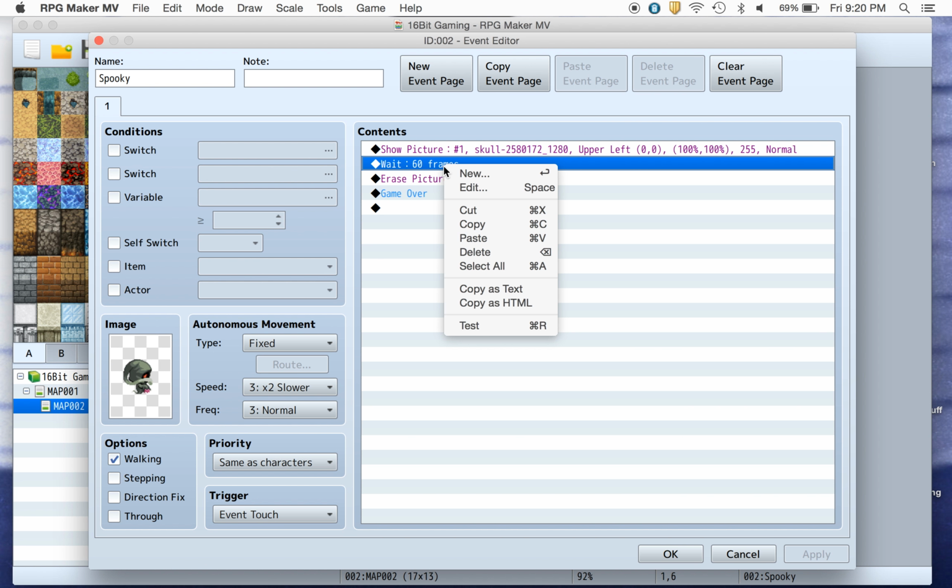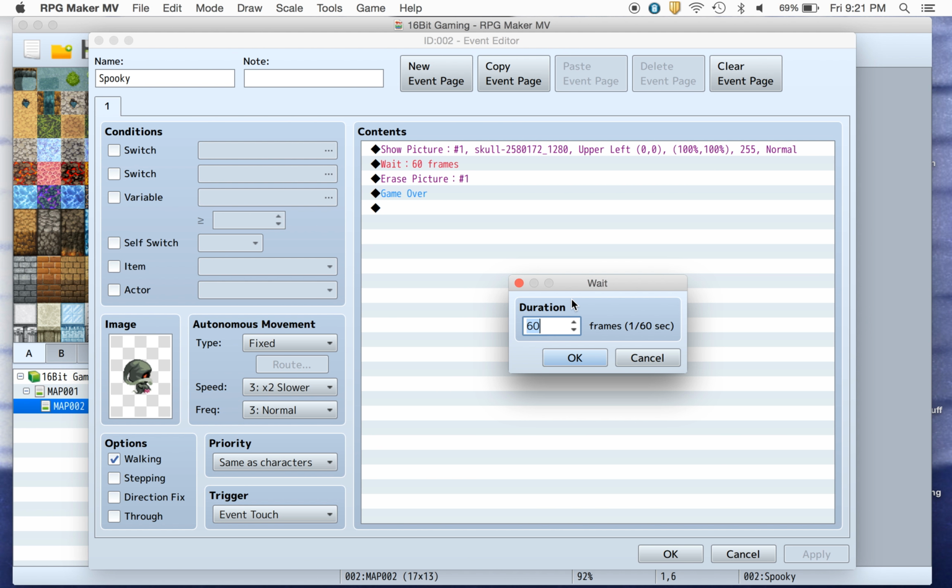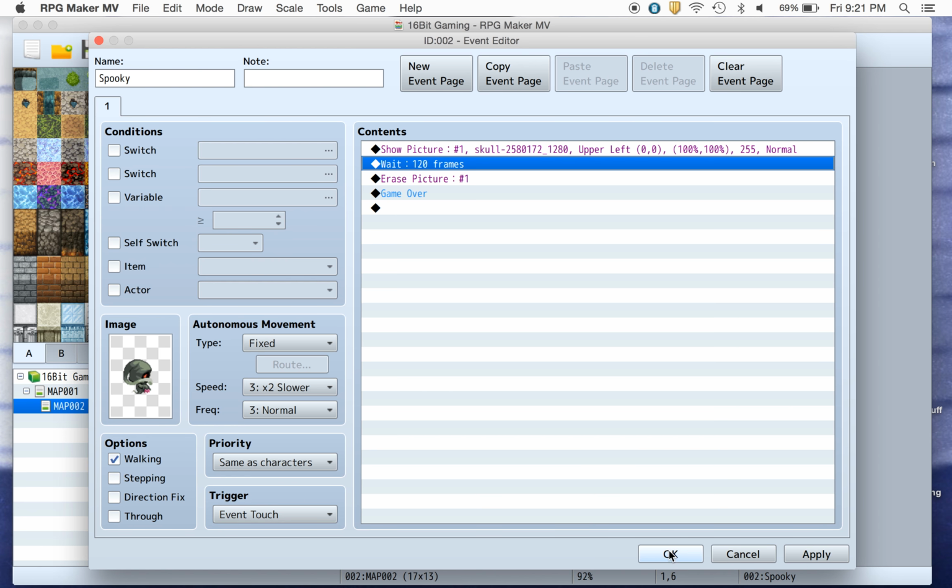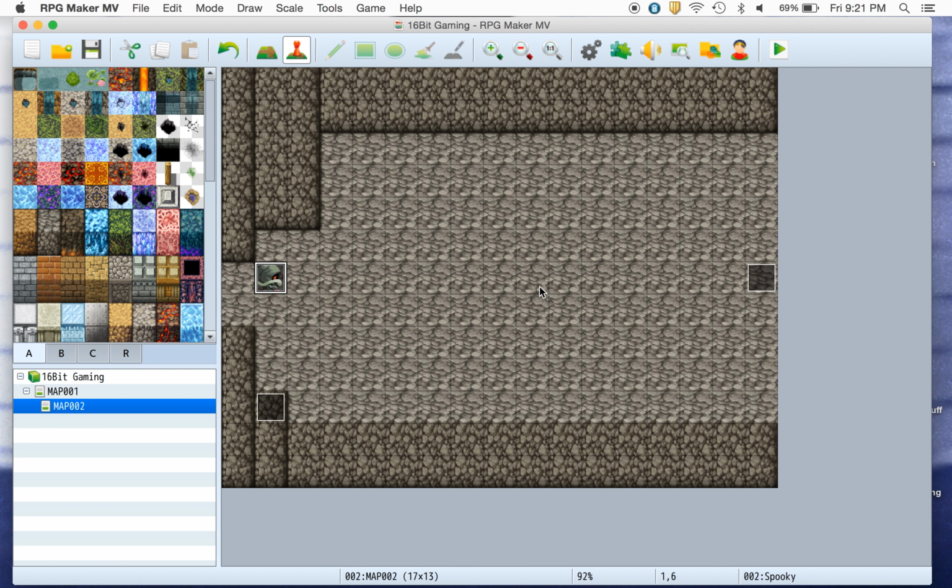Now let's say we wanted to have the spooky image up here for a longer period of time. As I said, 120 gives you 2 seconds' worth. But for now, that's all we need to know about these kinds of pictures. Yes, so this is only 4 parts of the jump scare.